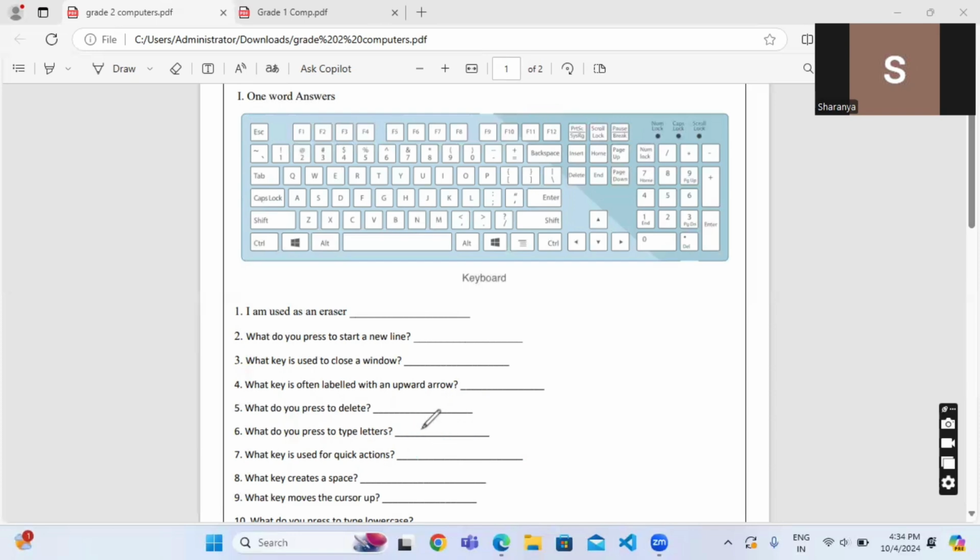Next one. Which key is used for quicker actions? I told you now, function keys. So basically function keys are used for quicker actions. So what is the answer here? Functions. FUN, CTION, function.